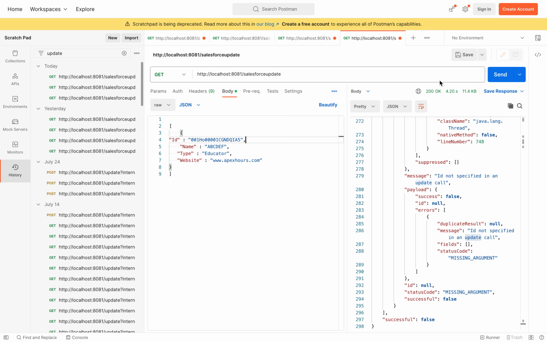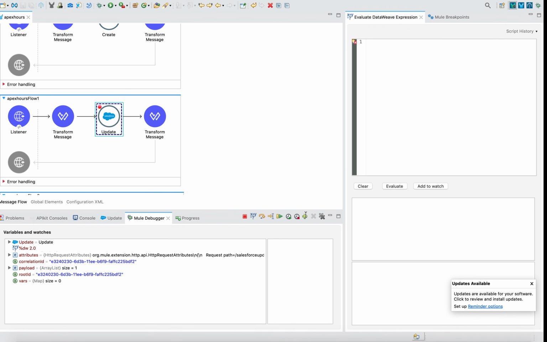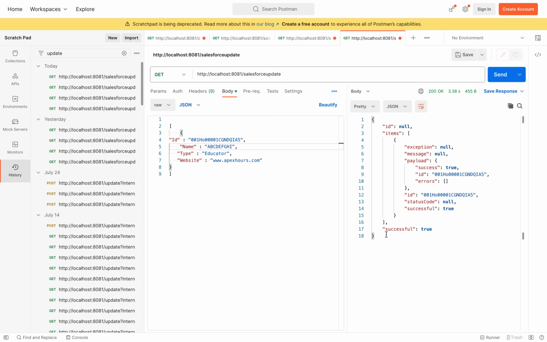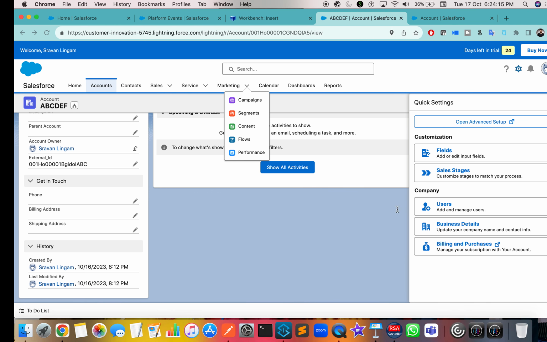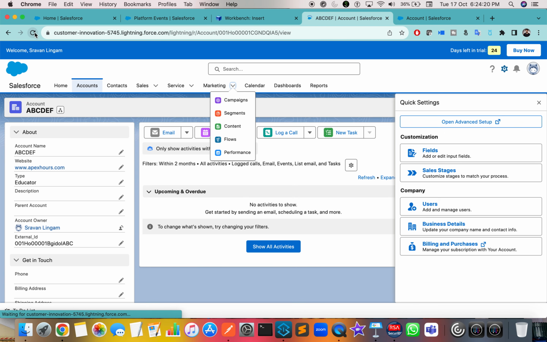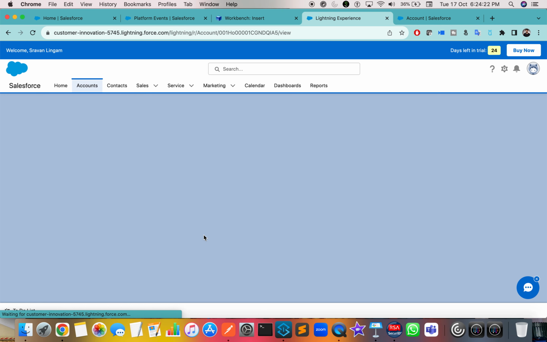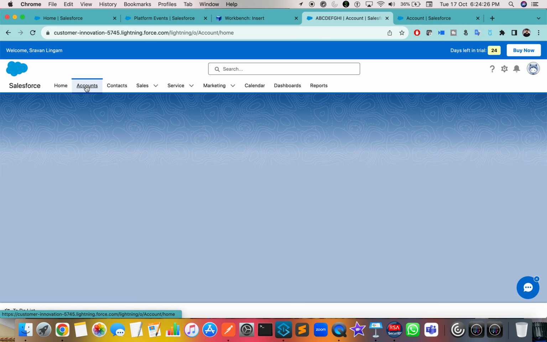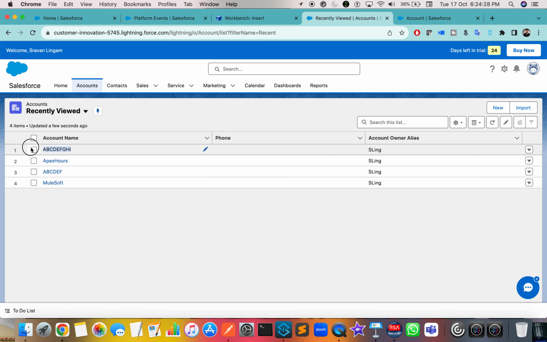Now let's try updating this. Instead of ABCDEF, let's try ABCDEFGHI. Send the request now, and see if it is a success. Yes, it is saying successful equals true. And now if you refresh this, instead of ABCD, it should give ABCDEFGHI. Can you see the account name is updated? Now if you go back to accounts, you can see ABCDEFGHI.